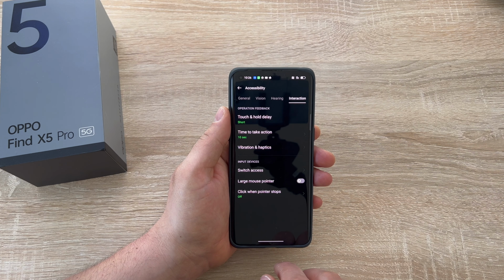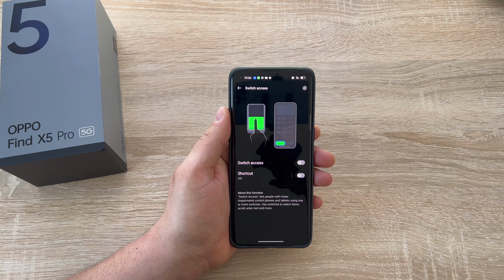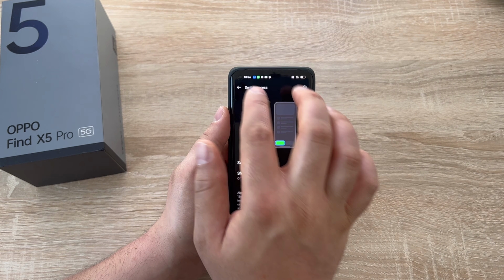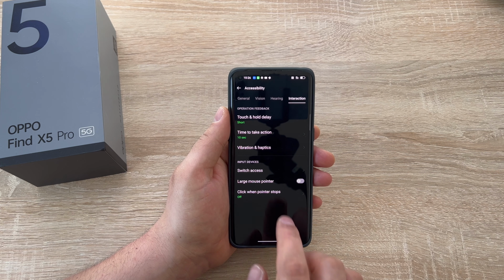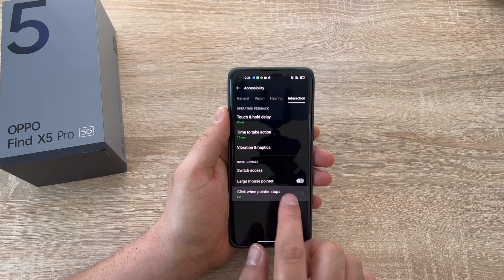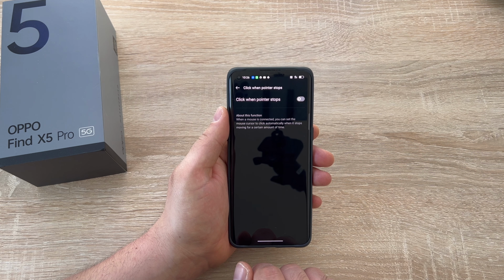Then we also have switch access, which I really like. This is where you can use different switches and controls with your smartphone to best use your smartphone if you're unable to use your hands or fingers. So it's a really good option to have here. Really important to see that this is on most smartphones these days. There are some out there that don't have this option. Then you have the option for a large mouse pointer, if you need to use a mouse pointer. And then our final option inside here is about clicking after the pointer stops moving.